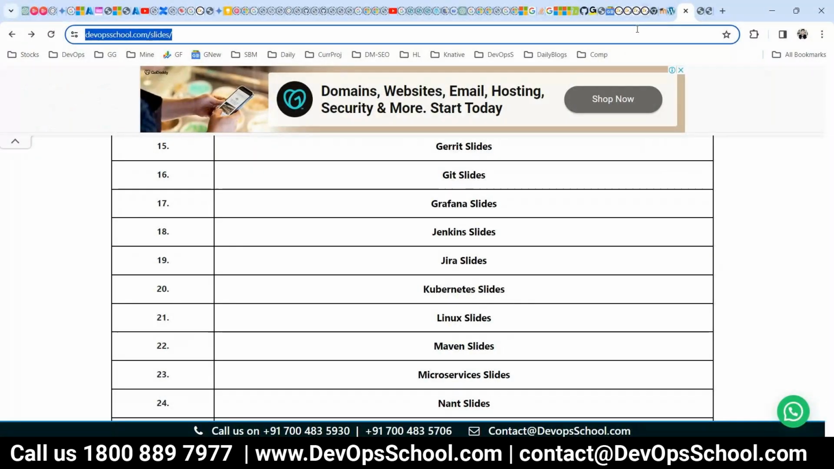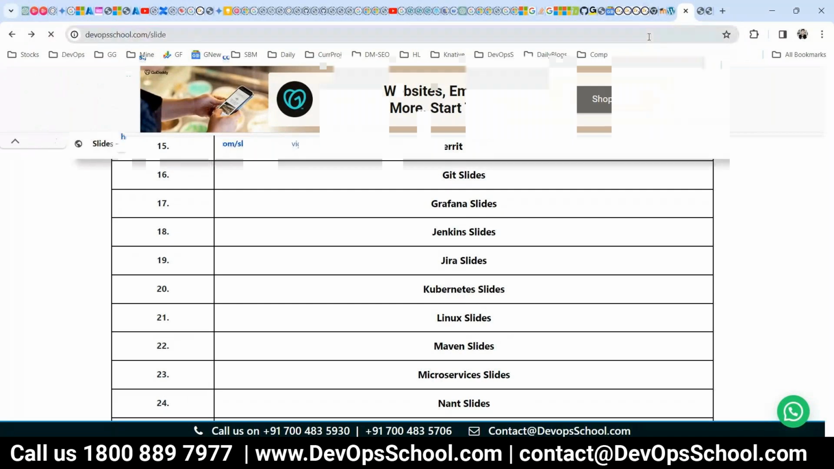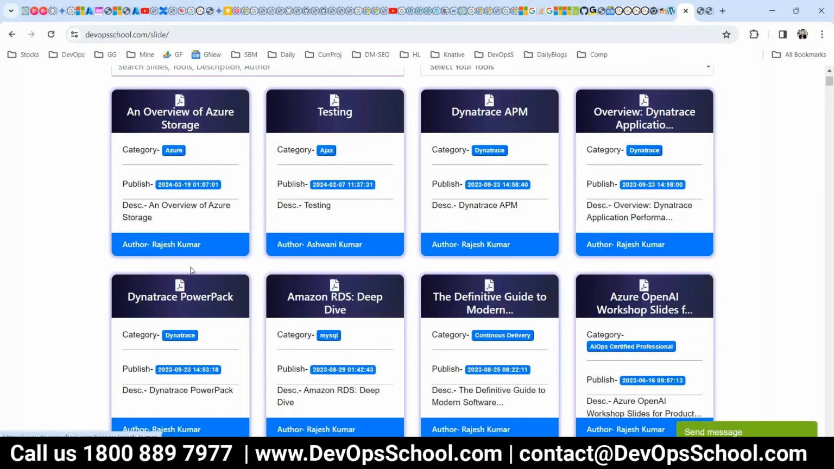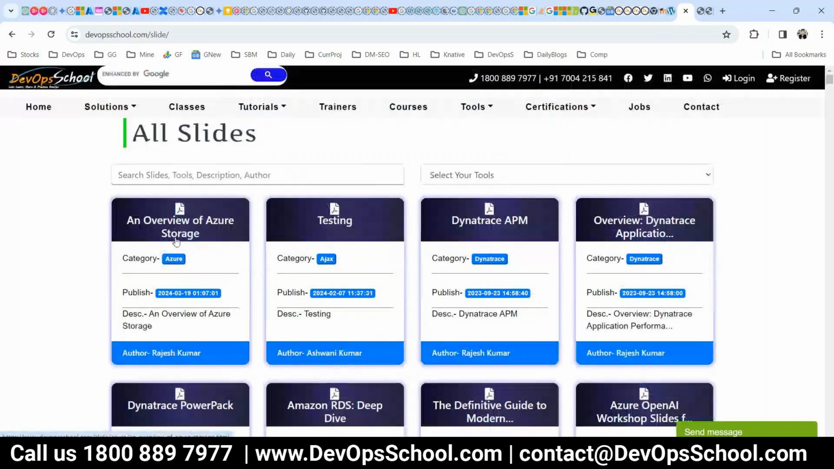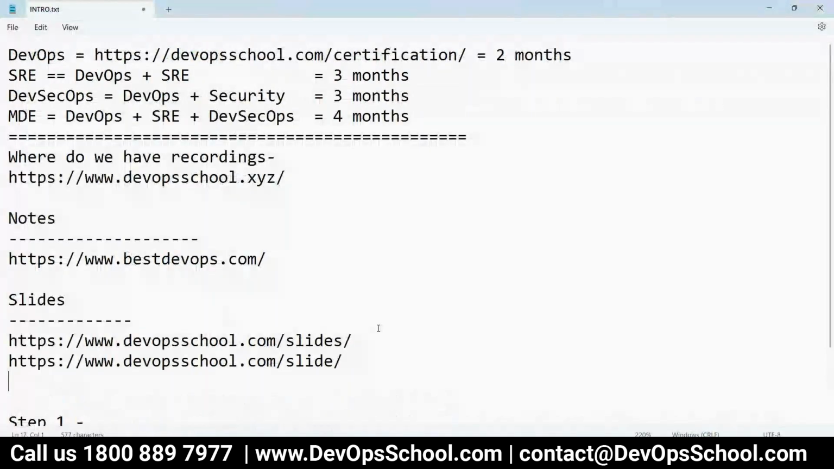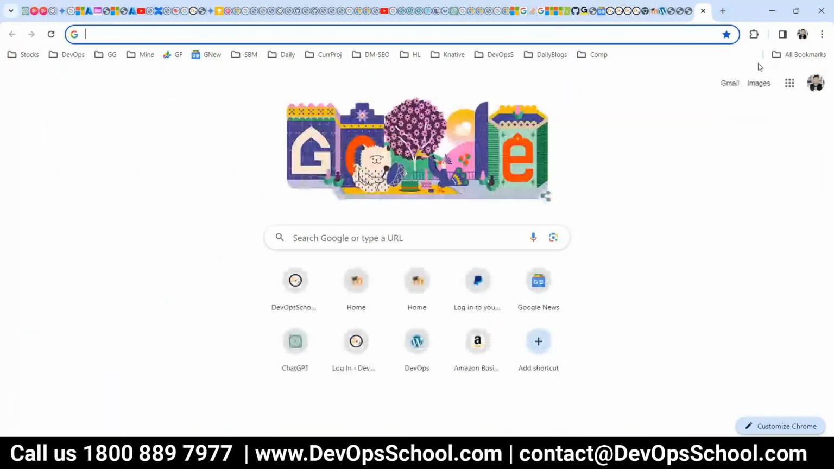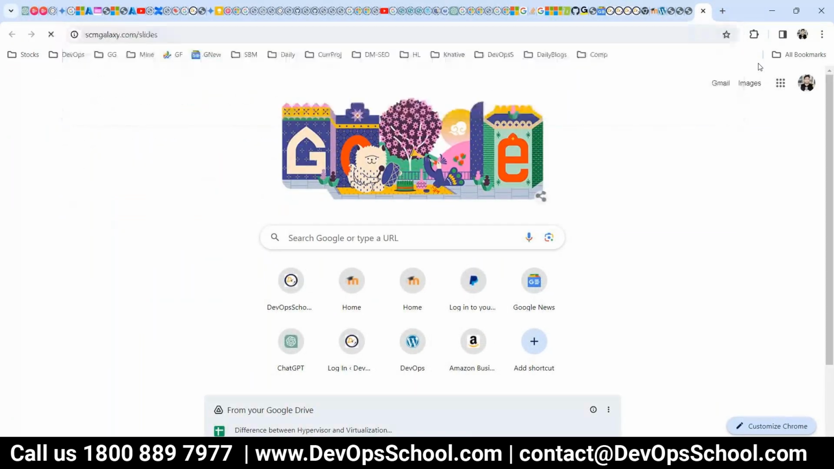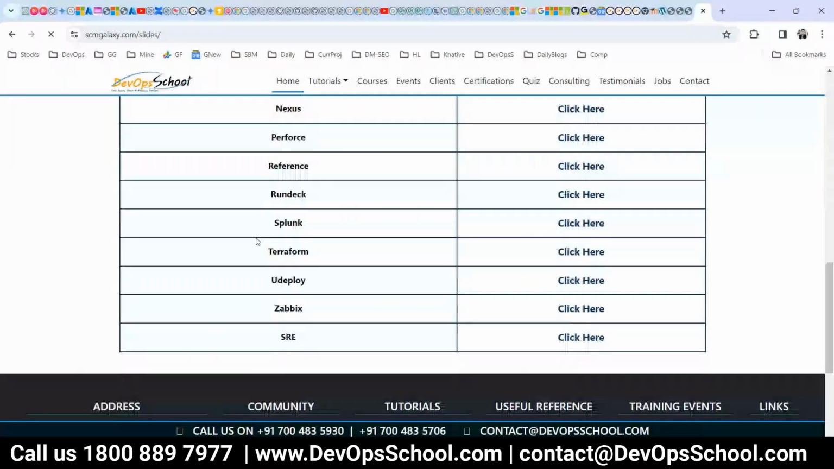The old location of the slides was here. So all the slides are accessible to you, and you can keep using them depending on your use cases. So we have the recordings at the LMS, notes and slides here, and the agenda we have at this place, the training agenda.